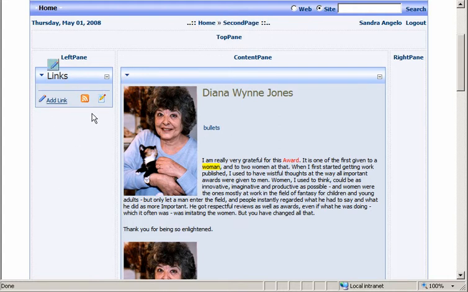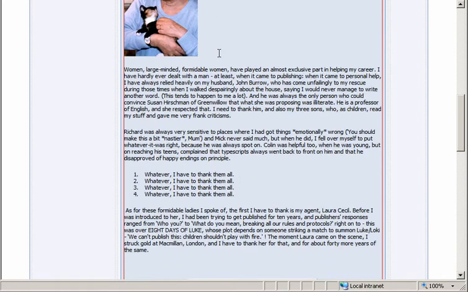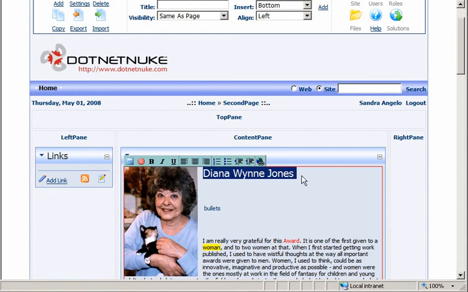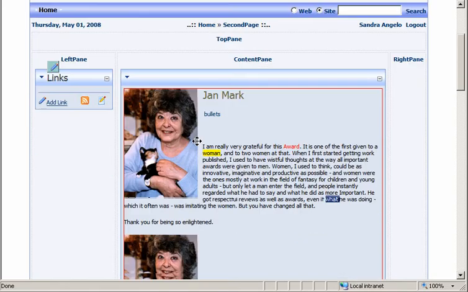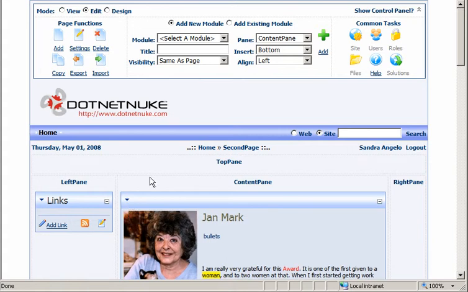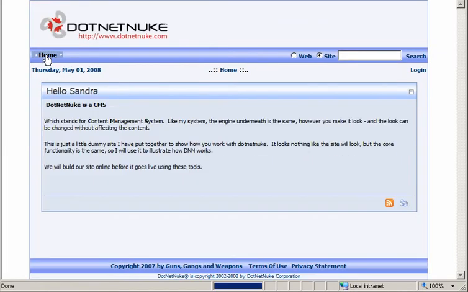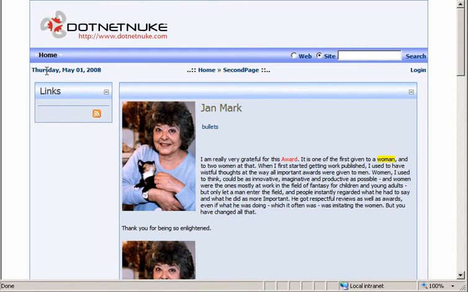So all we would do now is go in and edit our content. So I could just quickly make it say Jan Mark, and then I'd want to obviously add different links in here, and whenever I'm ready, I set it to update, and I now have a second page. And if we look at the menu here, you can see first and second page. If I log out, here we have our home page, our first page, and our second page. So as you can see, copying an existing page is a very easy way to generate a template to begin working on a page.